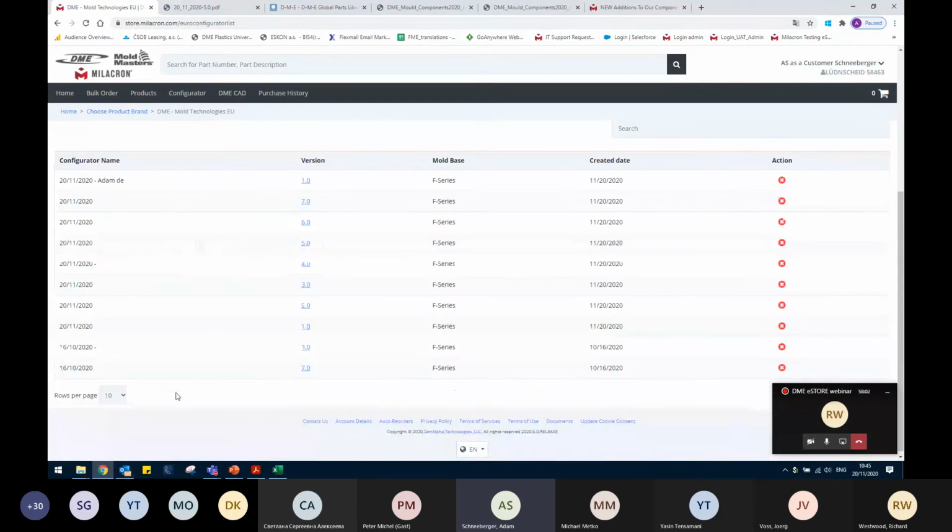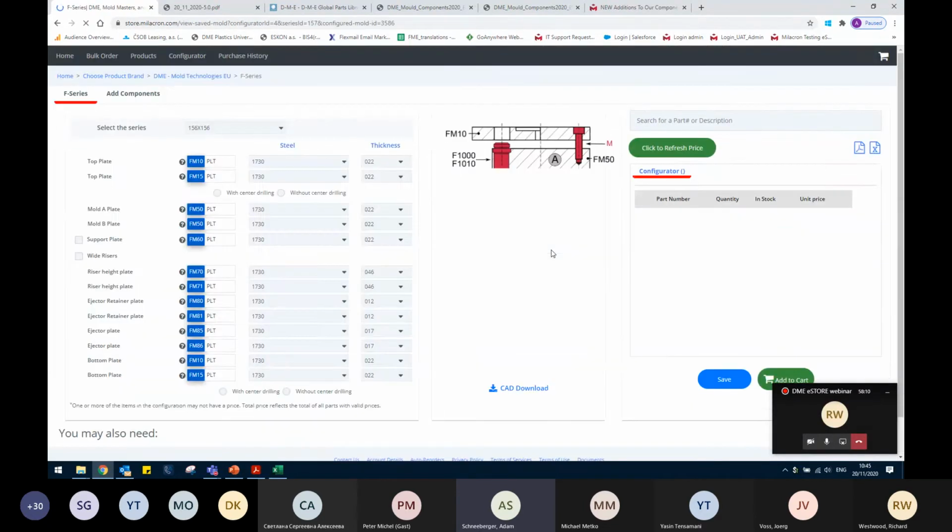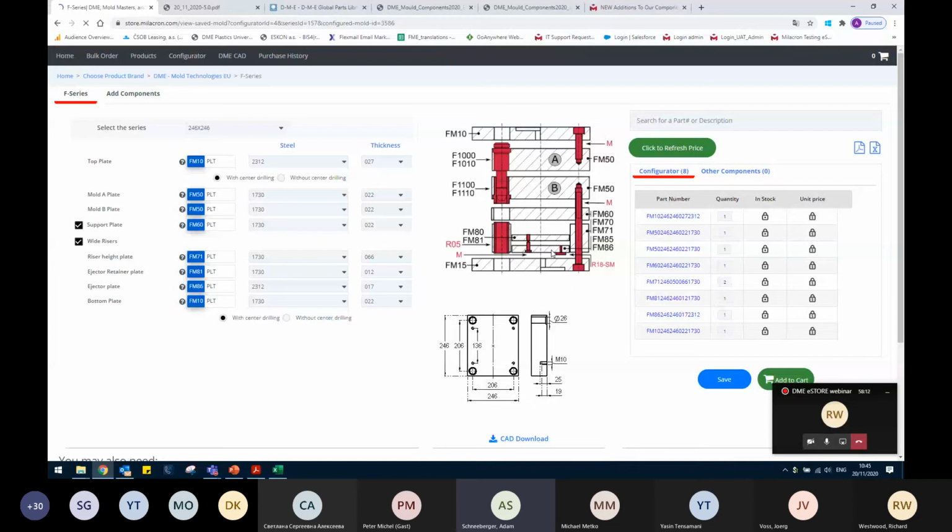So we can check here all the configurations I have made, and this is the one I have been doing today. I can easily jump in and continue, because I actually forgot that I would also like to order some components with it, or I'd like to do the CAD download of the configuration, which I'd like to upload into my software. So again, pretty straightforward.